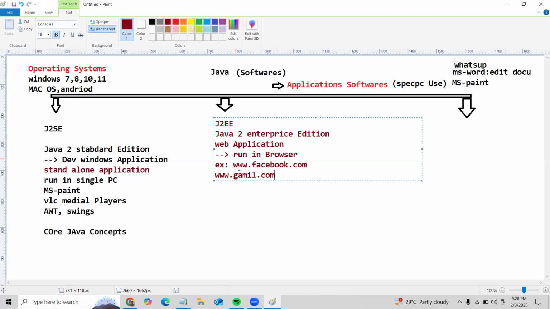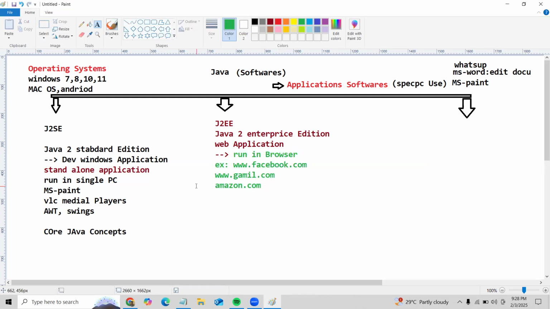Simple examples: Facebook, gmail.com, and amazon.com also. You know Amazon website? Yes, sir. Where can you open it, my friends? In a browser, right? So nowadays companies focus on developing web-based applications only.